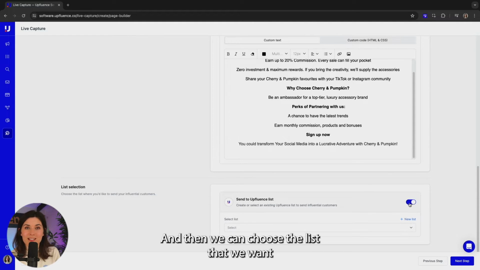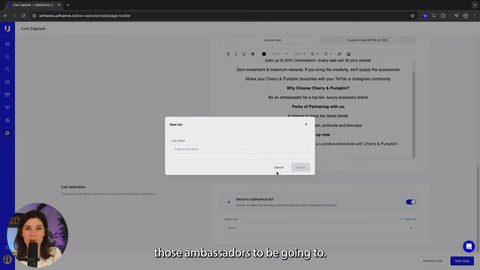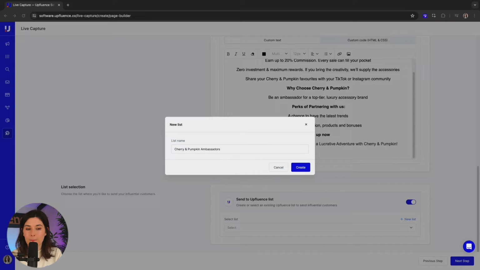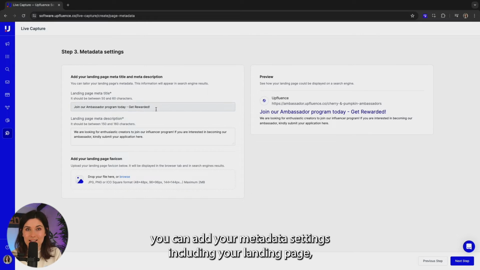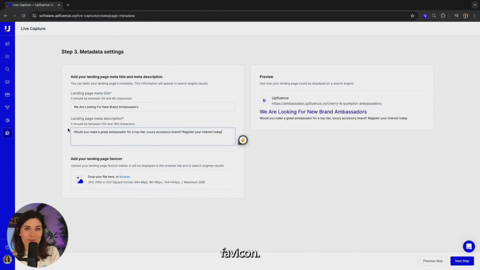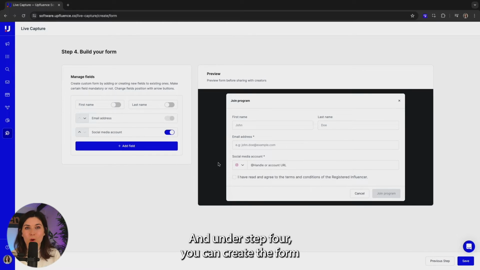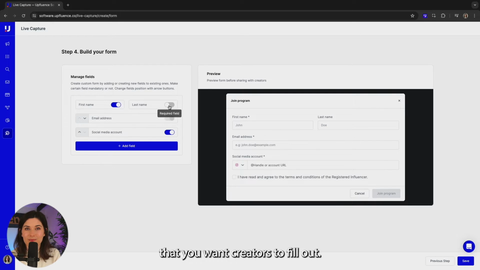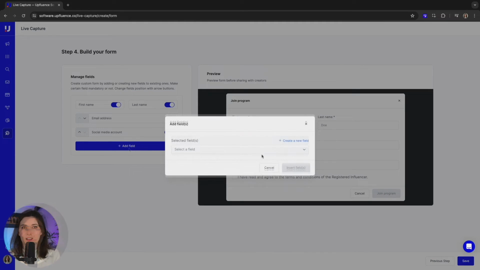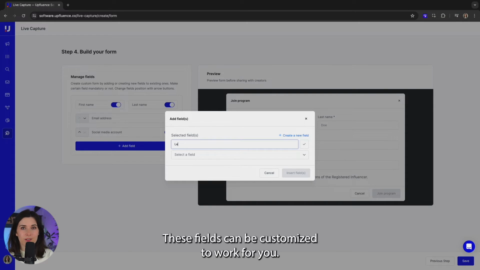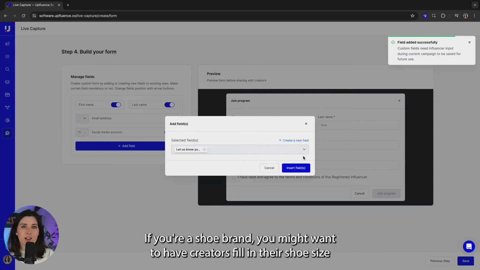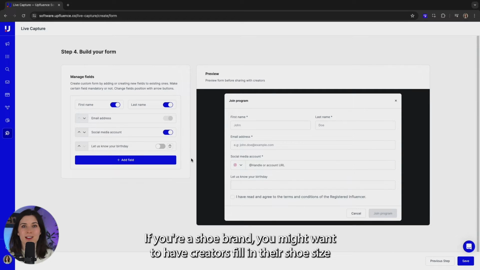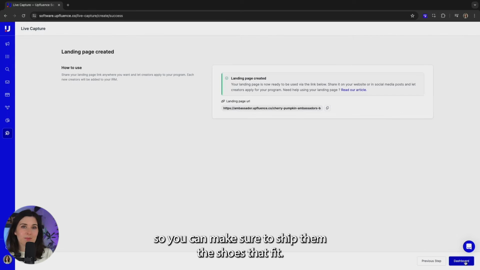And then we can choose the list that we want those ambassadors to be going to. Under step three, you can add your metadata settings, including your landing page favicon. And under step four, you can create the form that you want creators to fill out. These fields can be customized to work for you. In my case, I've asked for them to share their birthday so I can surprise them with a gift. If you're a shoe brand, you might want to have creators fill in their shoe size so you can make sure to ship them the shoes that fit.